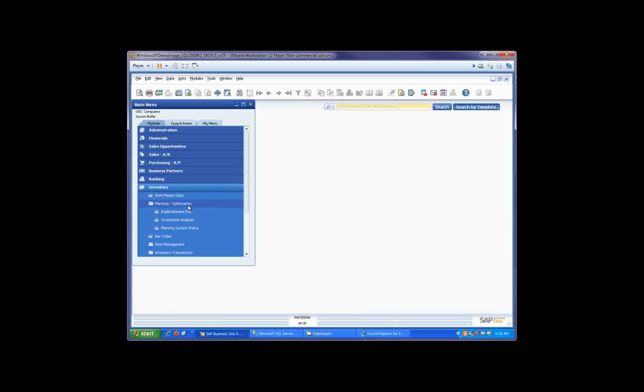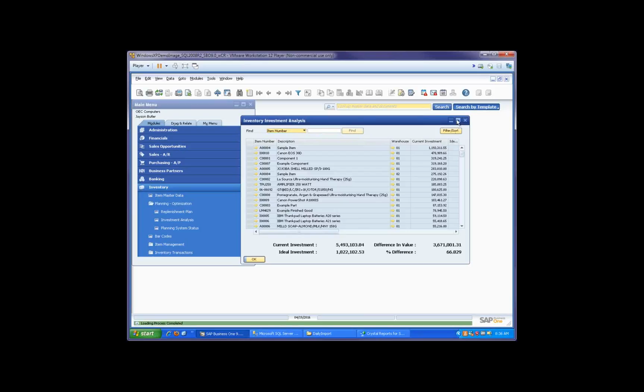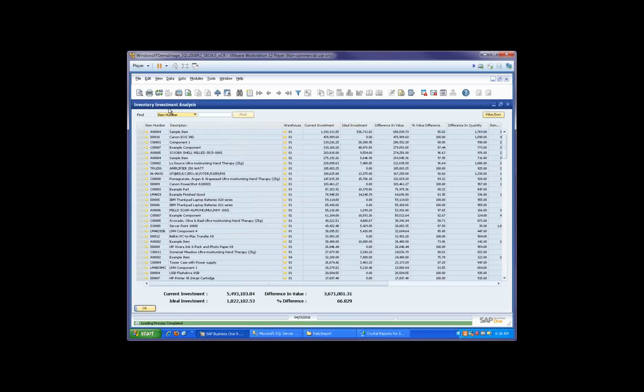Now, in addition to that very tactical information and functionality, the tool is also providing some very powerful strategic information. And let's come into the investment analysis, and I'm going to sort this by difference in value in descending order, and I'll explain what I'm doing here in just a moment. So in the investment analysis, it provides you with immediate visibility to the value of the inventory that's been committed to. In my demo database here, I've committed about $5.5 million of inventory.